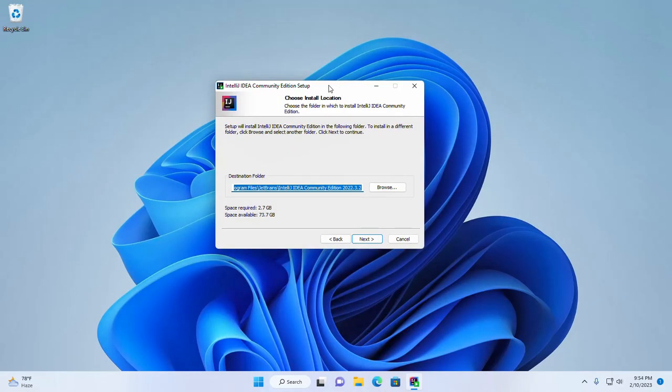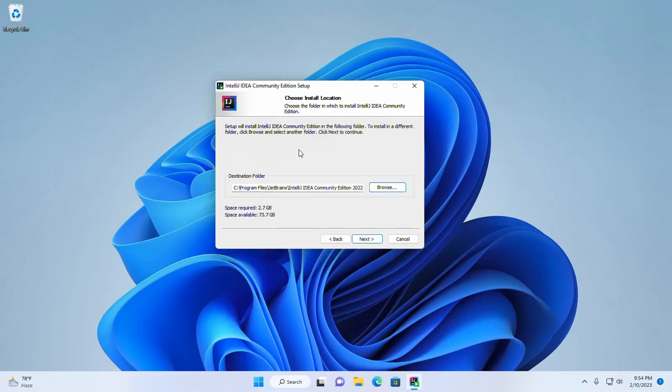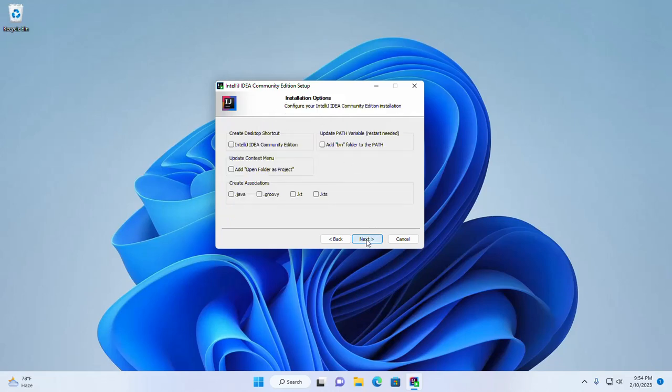Now choose the install location. Choose the folder in which you want to install IntelliJ IDEA Community Edition. This is the default destination folder. You can change the destination folder by browsing the folder where you want to install IntelliJ IDEA. I'm going to install it on this default destination folder. Now click on Next.